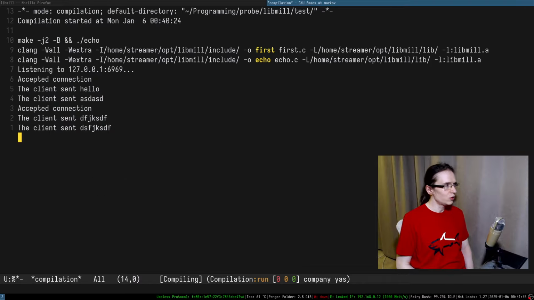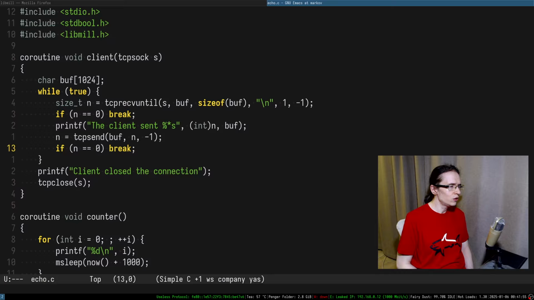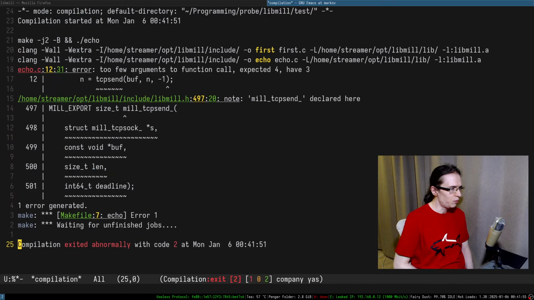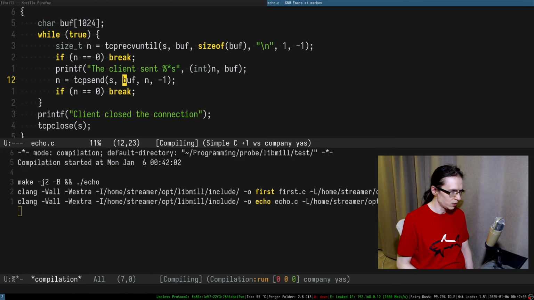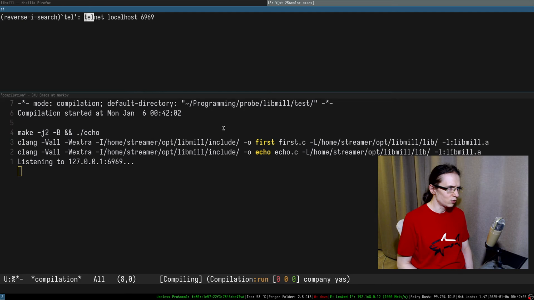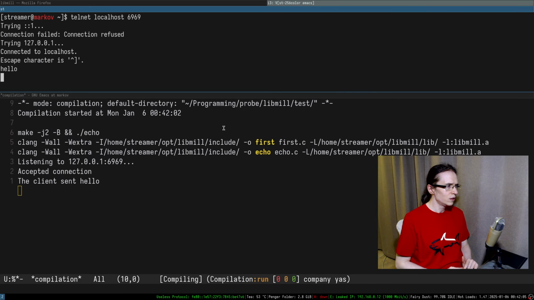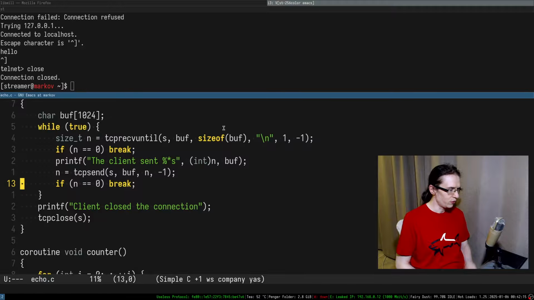All right, so let's give it a try. Let's restart the whole thing. It doesn't compile, look at that. TCP send declared here, socket, buffer, protocol. So I think I forgot to provide the socket. Yeah, that's true. Understandable. Thank you so much. Right, so telnet, hello. We didn't receive the hello back, unfortunately. So I have no idea what has happened. Why didn't we receive it back?